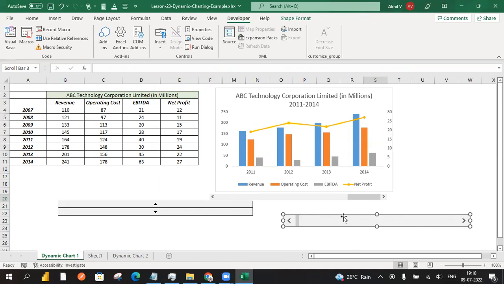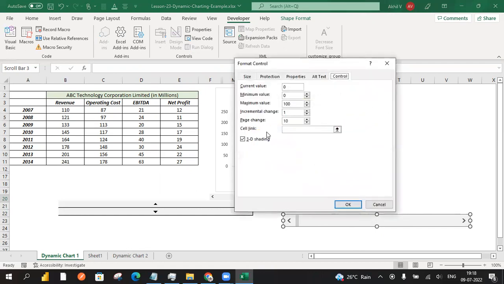If you want to control any kind of the settings, just right click on this and go to Format Control. You will get these options to control this scroll bar structure. The current value is 0. We haven't seen any value. Suppose I mention 1 for the current value, the minimum value I'm also mentioning as 1, and the maximum value I'm mentioning as 50. For the incremental change, obviously one value every time it's going to be incremented. And for page change, I'm entering 1.